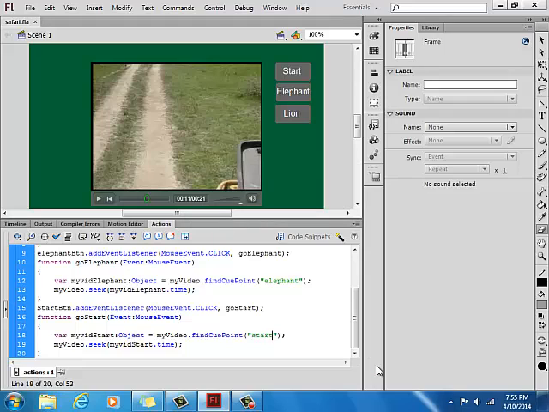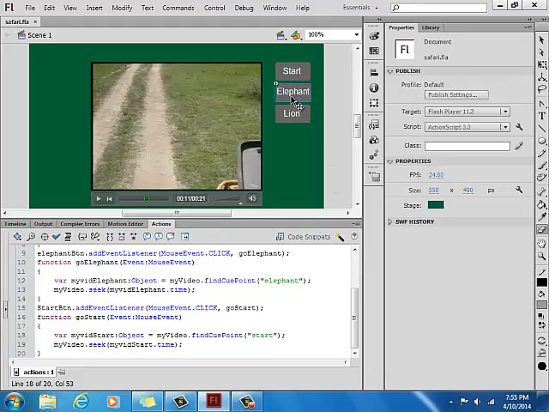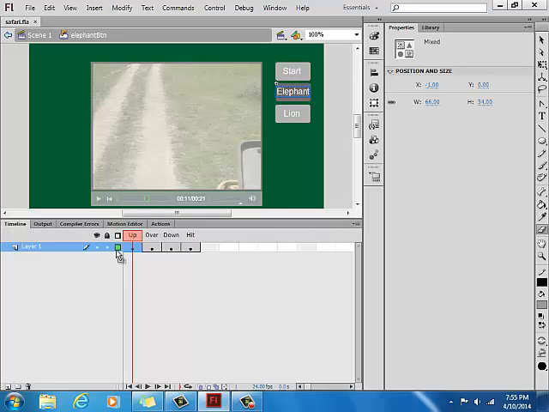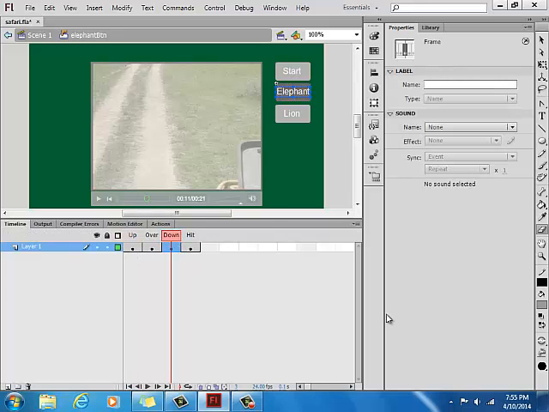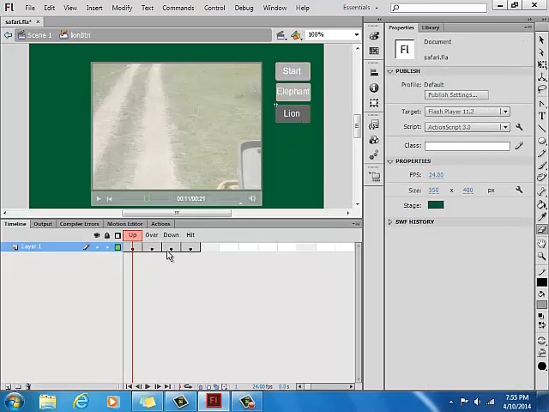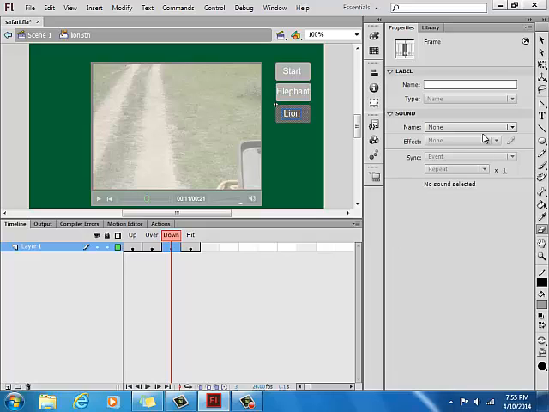We're going to double click the elephant button on the stage. Click the down frame on your timeline in the sound area. Then click the go to sound and click the elephant.wav. Verify sync is set to event. Then click Scene 1 to return to your main timeline. Repeat the steps for the lion using the lion MP3.